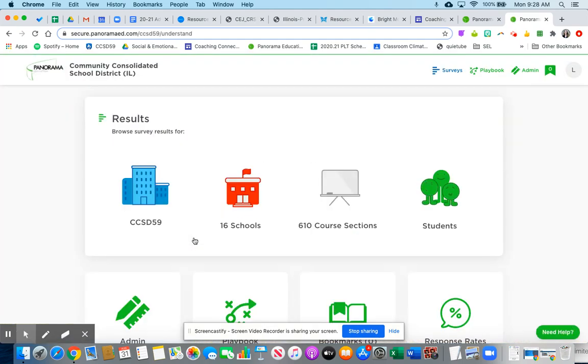Once you're logged on, your screen will look a little bit different than mine because mine is at the district level, but yours will have your class-specific information, which will also allow you to discover what skills you want to teach your learners after the SEL survey is given to students. But you can still access the playbook now.